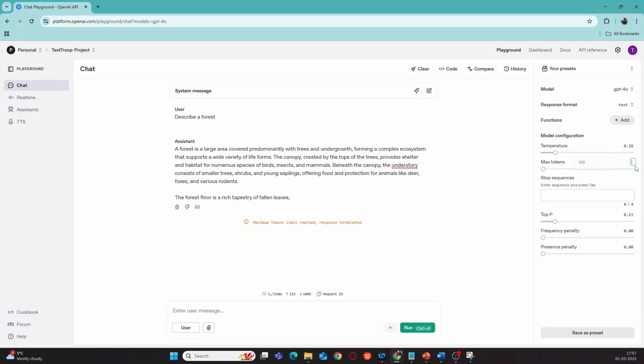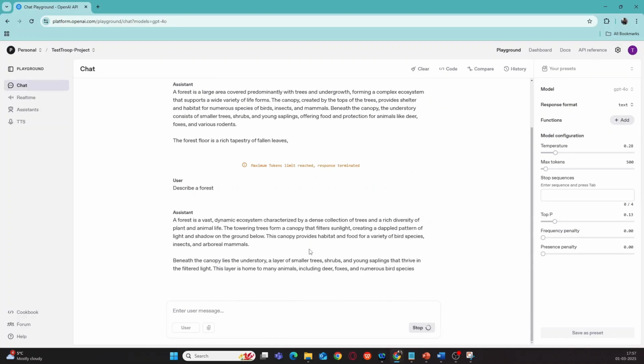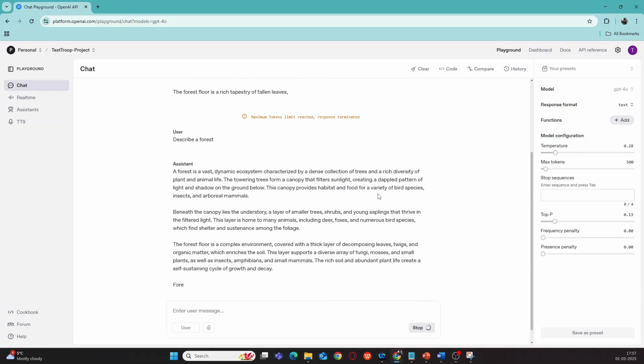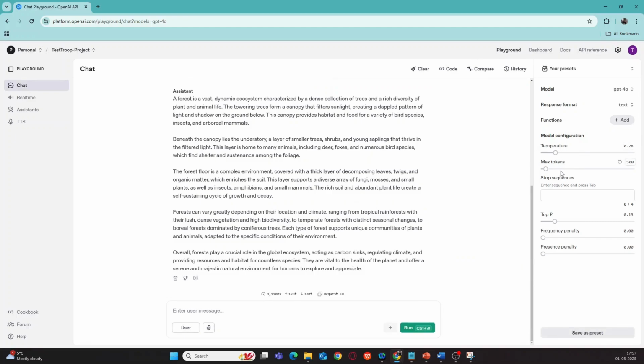for example, if I make it 500, then it will try to describe the forest in 500 words. Sorry, I have to give the request here. I did not give any request, that is why it threw an error. Let us try to do this. See, if you see here, it is trying to describe a forest in 500 words. That is how the length of the response is basically controlled using the maximum tokens.